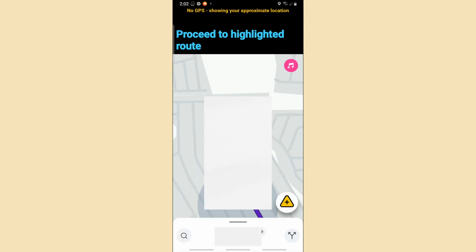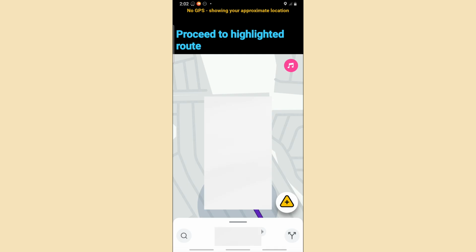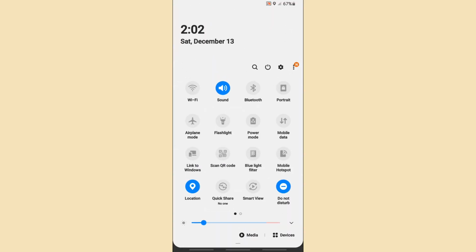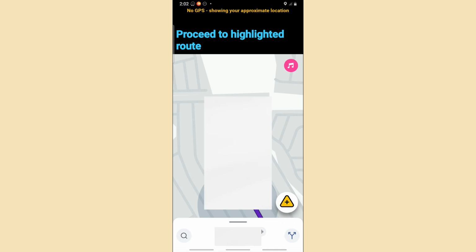And here, you should be able to have your map downloaded. So from here, if you turn off your Wi-Fi, you should still have the maps, and make sure you have the power mode turned off. From here, without internet connection, you could still access the route. And pretty much this is the way to download the offline maps on Waze.